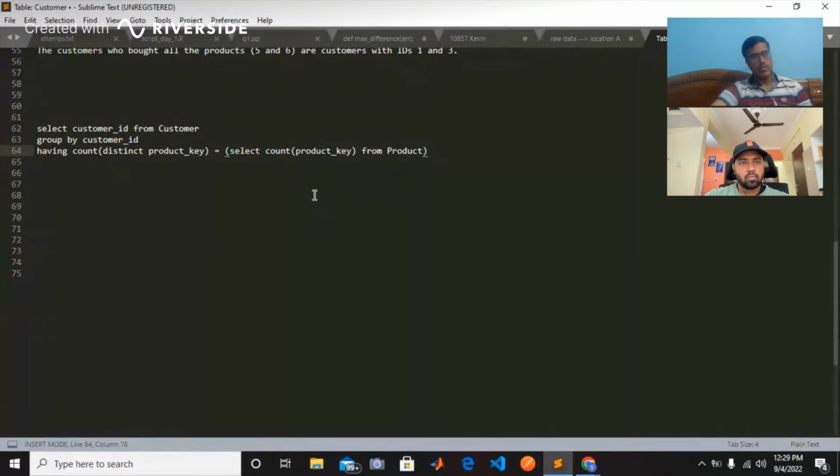Okay. I think this will work. This will give me all the customer IDs. I think this is correct. Can you explain your thought process of using distinct? Why is it necessary to use distinct in your count?